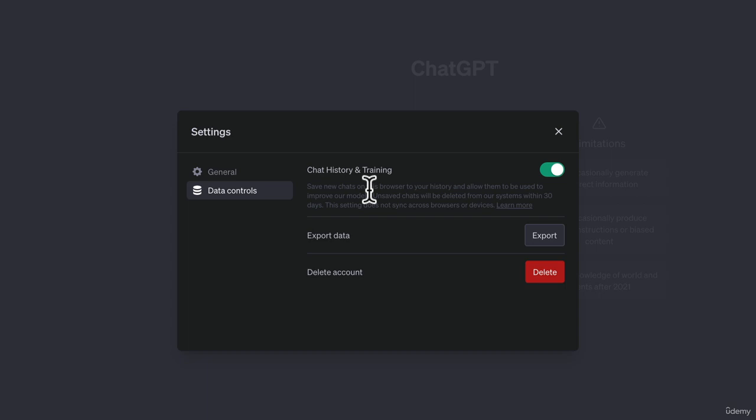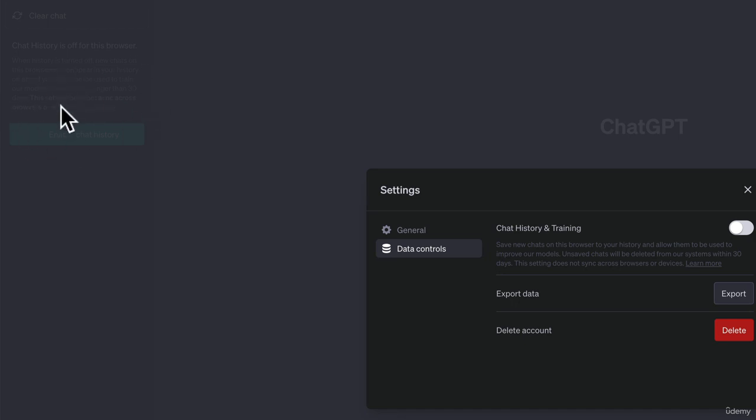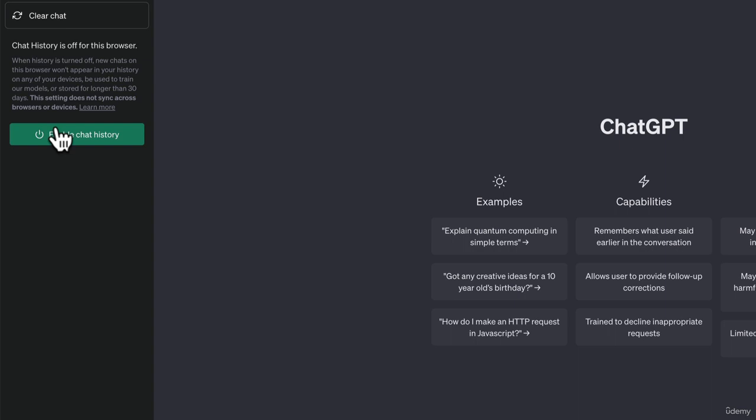So let's go ahead and see what that looks like. If I turn it off, on the sidebar here, you can see the chat history. So let's X out of this screen so we can see what happens. And ChatGPT tells us that when the history is turned off, new chats on this browser won't appear in our history, or any devices for that matter. It will not be used to train any of their models, and anything that was stored will be deleted within 30 days. Now, if we want to re-enable, we can go ahead and enable the chat history.